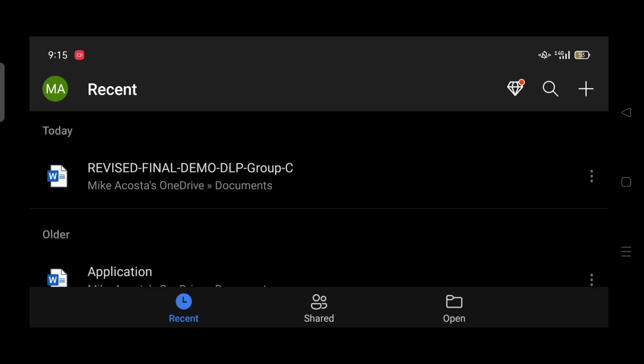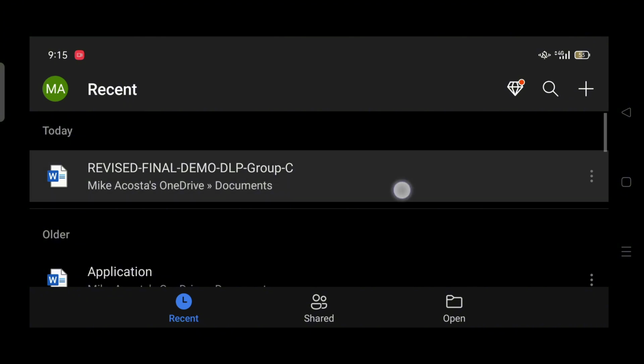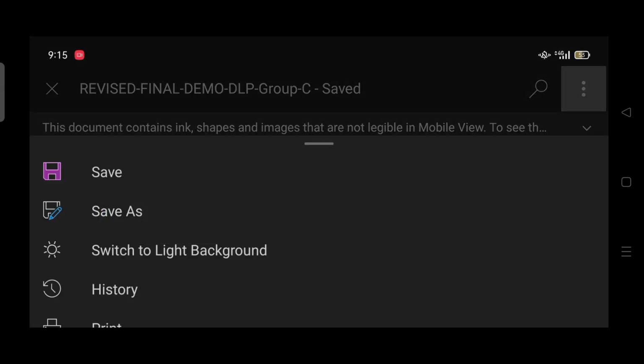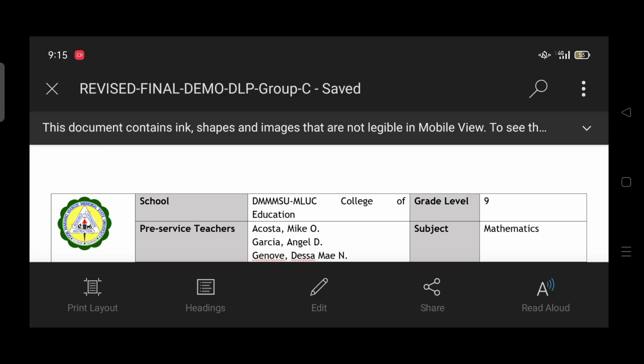So hello guys, let me show you how to use MS Word in your phone to create a lesson plan. So we have here the final lesson plan. Just click here, but if you don't have this, you can create your own. Just switch to the light background if your background is too dark.